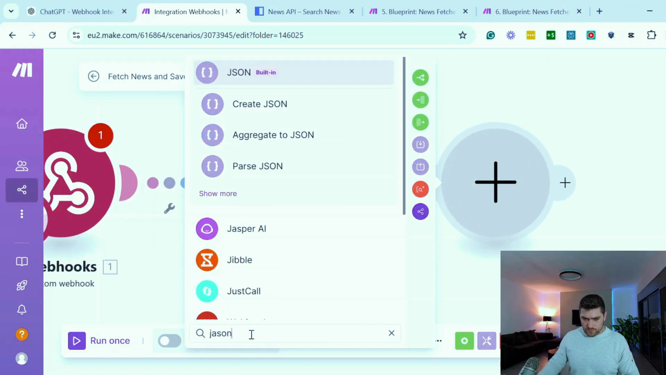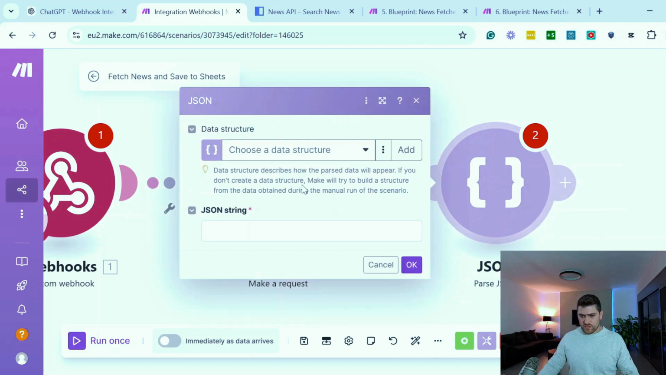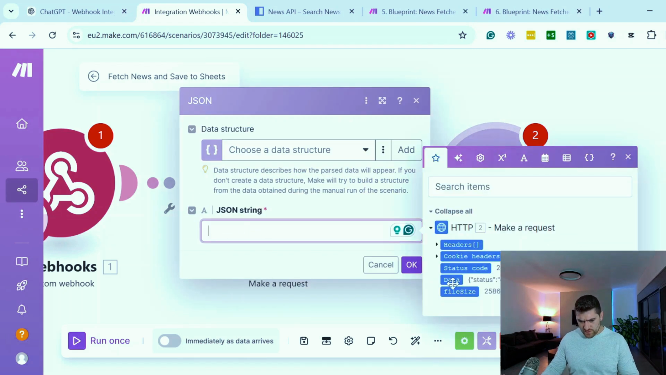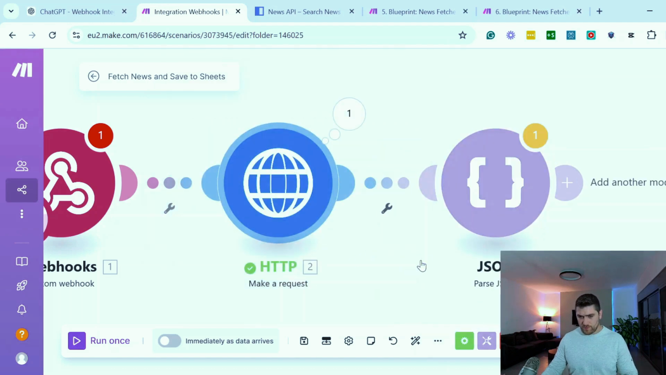Add the JSON parsing module. So I'm going to type JSON, parse JSON, perfect. And here, JSON string, we need to choose the data from the previous module and we can click OK, perfect.